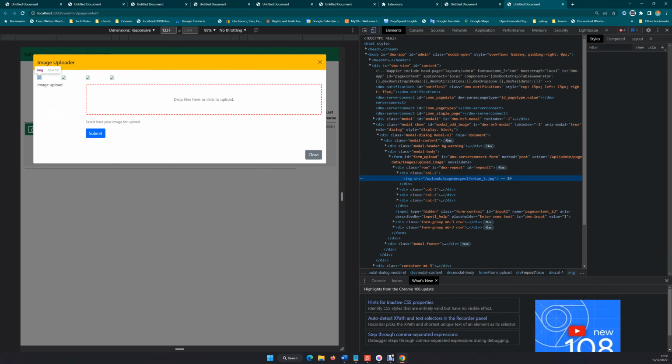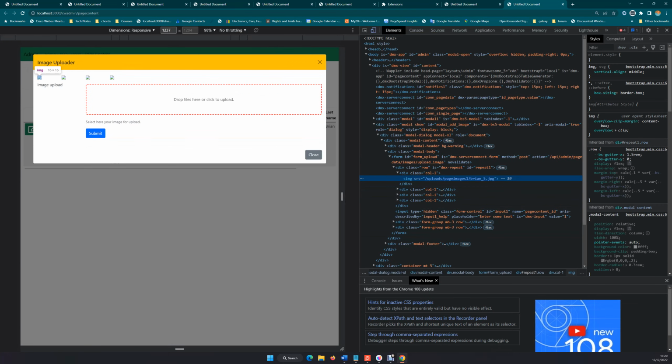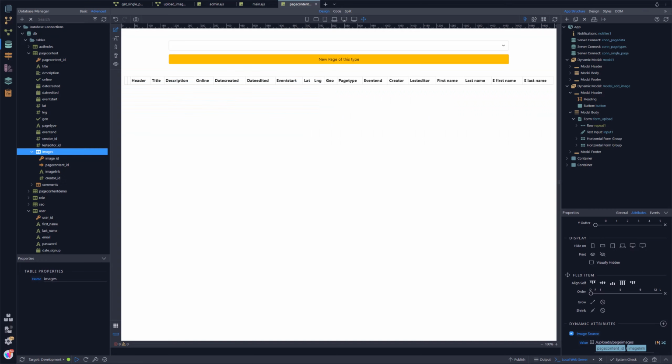Doesn't appear it is. Let's just have a look, inspect, and just see what's wrong there. Upload images. I've missed out a slash there, if you see. There should be a slash between those page images and that 1. Easy fix.